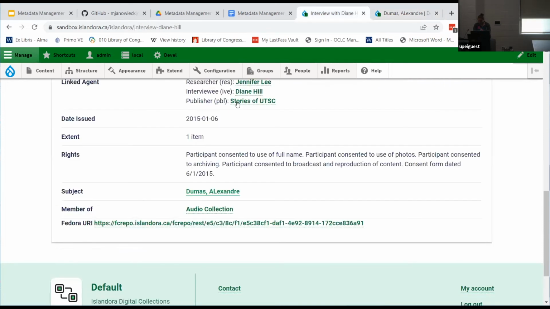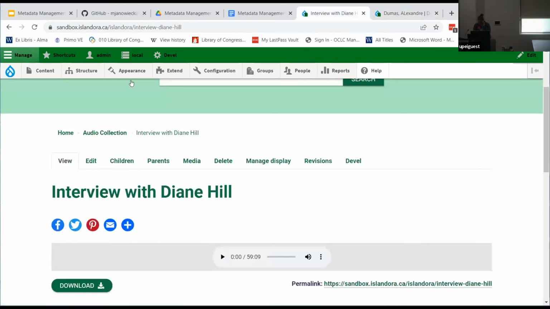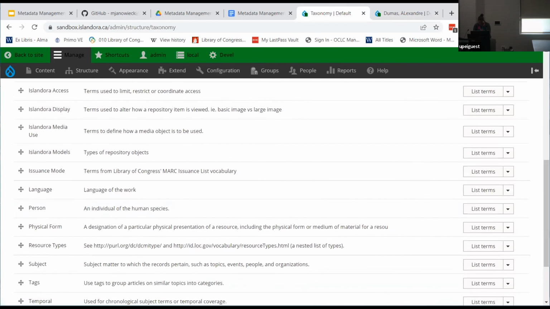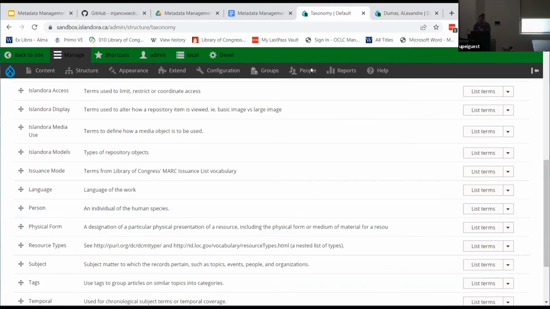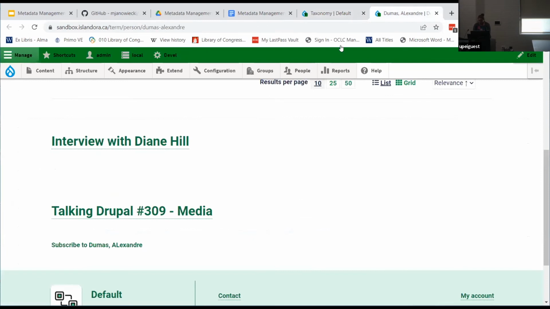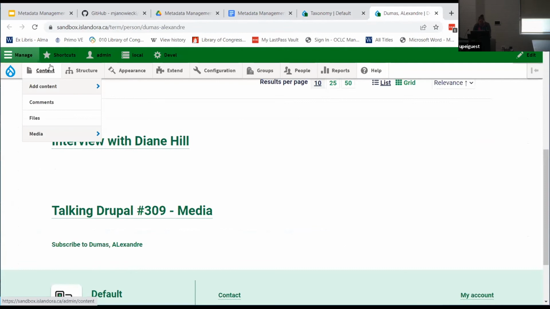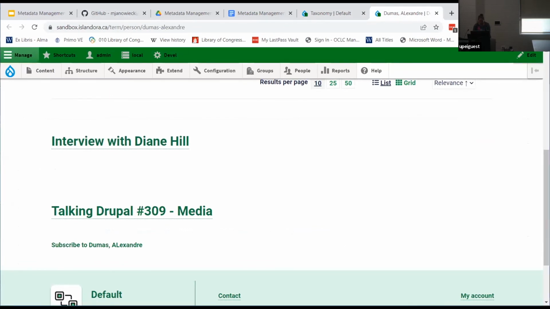So what I would do is go to the back end, go to taxonomy. I believe I put it in person. And if you forget which taxonomy term you're dealing with, go to the page on the top, right up here where it says Alexander Dumas, and it'll say person as well. So that's the taxonomy that you're dealing with.